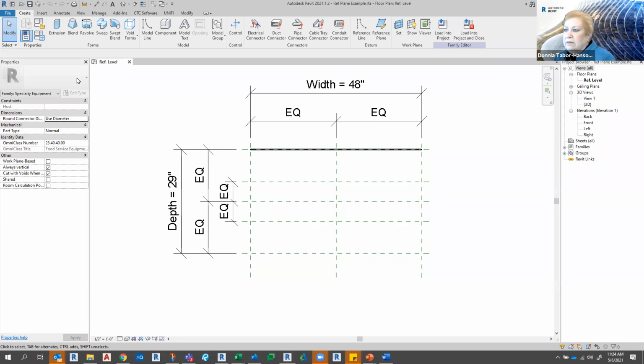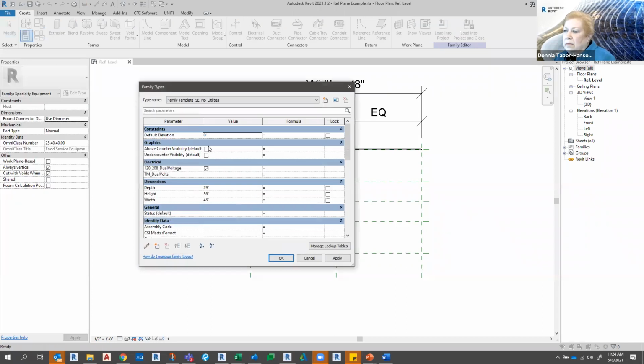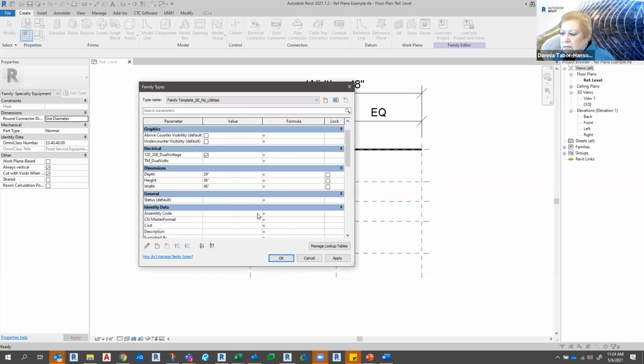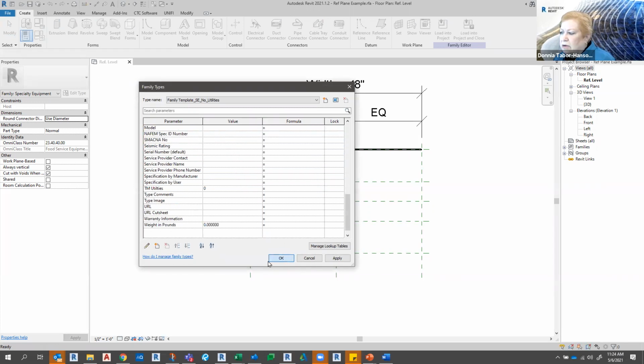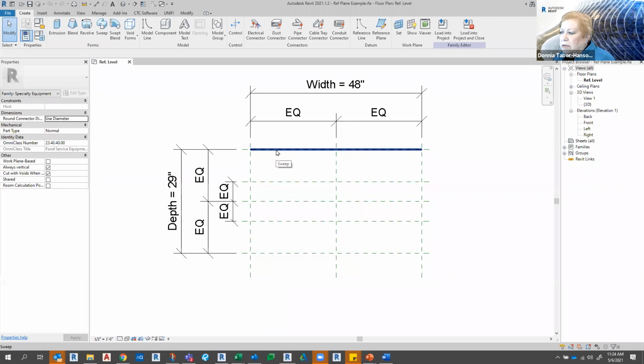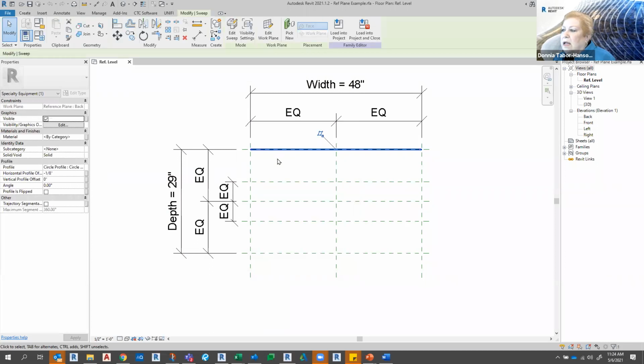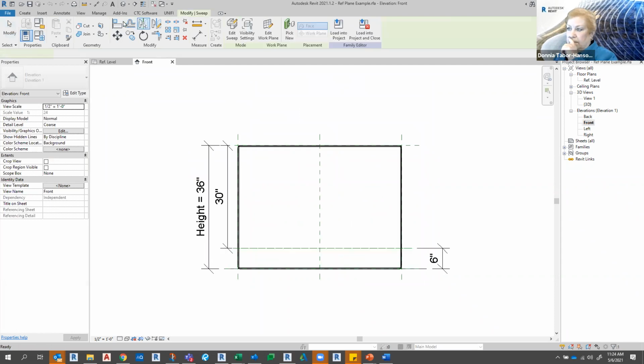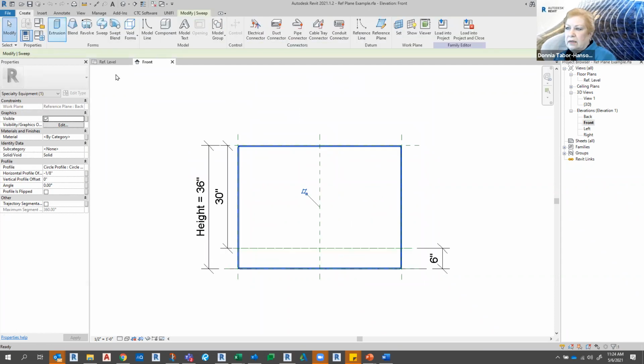So here I've got a basic little family: height, width, and depth. That's about it. I don't have much of anything else in here, but what I do have is a sweep. The parameters of the sweep were drawn on the back of the family. If you know anything about sweeps, you go into the front view, you select create, sweep.